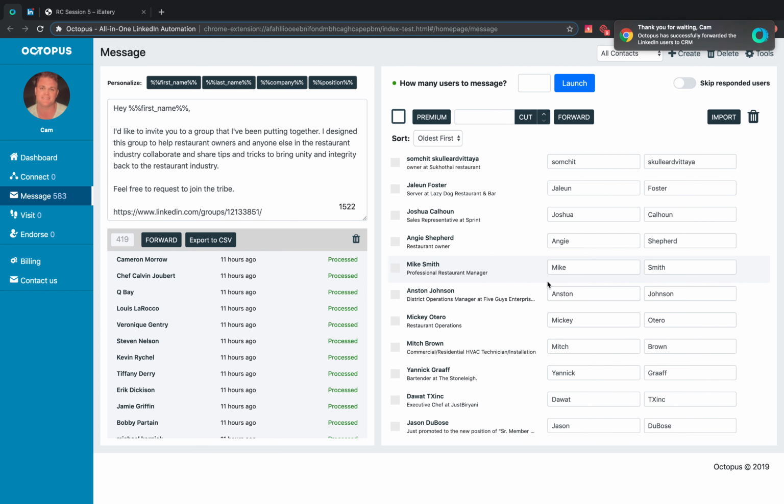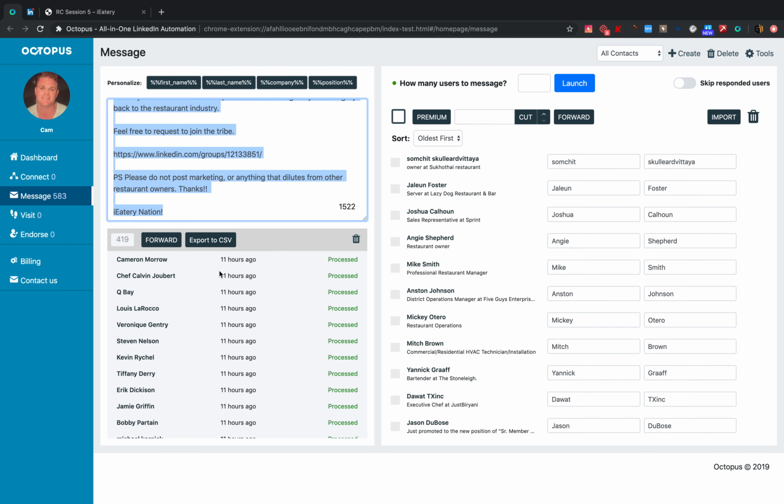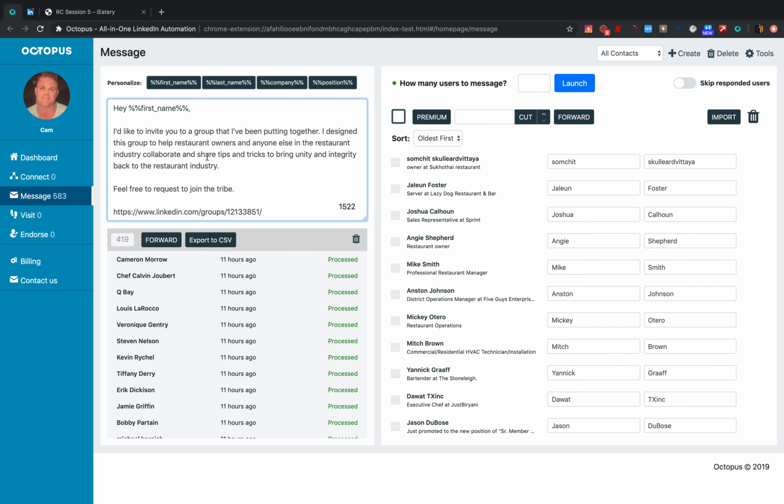Remember that copy and paste? That's all I'm going to do. So if you come right here, copy and paste. It's going to be the exact same, right?